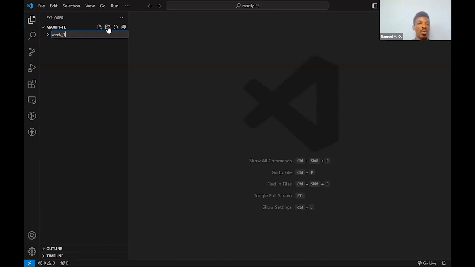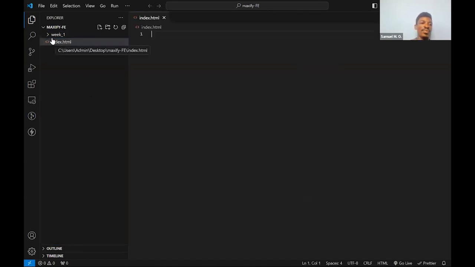This is week_1. So now you can see this folder is inside of Maxify front end. If I collapse this, you can see it has gone inside. Open it. Now this is the folder. So now I want to put my week 1 code base inside of this week 1 folder, right? For you to do that, you have to select that folder and then come up here, right? Let's say maybe I didn't select. Let's say I just clicked on this. You see this folder is not highlighted, and then I click on new file and type something like index.html. You see this file is not inside of this folder, right?